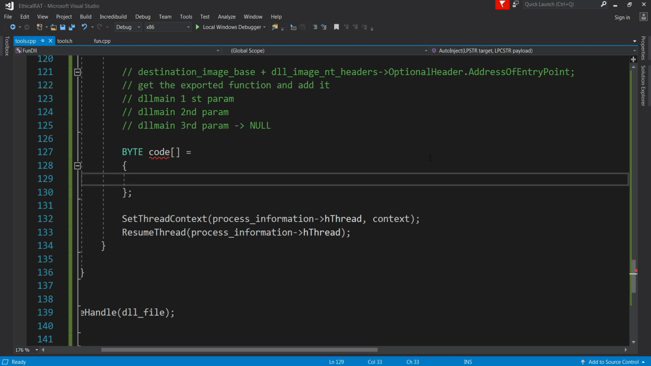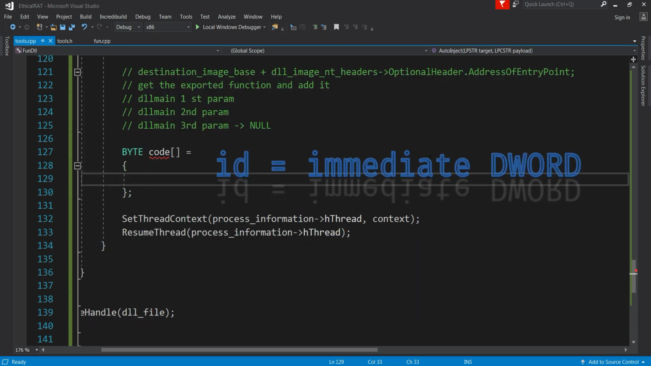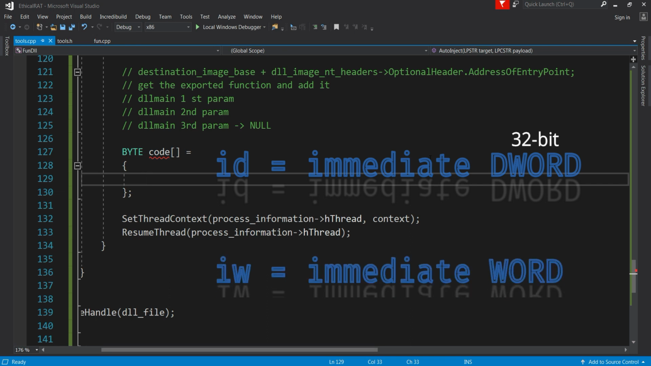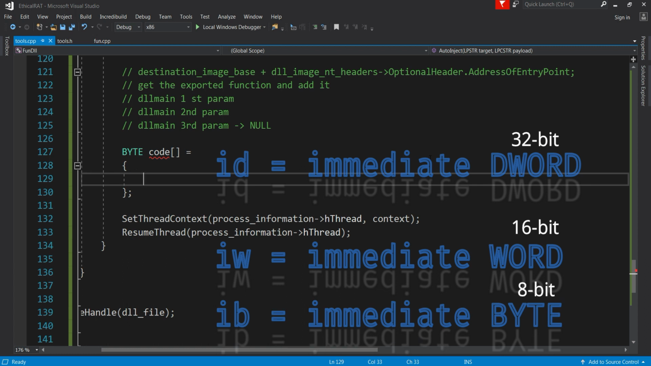And note that the contents of the DLL main do not get loaded, only its 32-bit address, so the EAX register can store the address of the DLL main function, because the whole code of the function is larger than 32 bits. However, it can store its 32-bit address. That's why we're gonna use machine code. And we're also gonna use the IMM32 where it says 68 ID. ID comes from immediate D word, which is a 32-bit value. IW is immediate word, which is a 16-bit value, and IB is immediate byte, which is an 8-bit value.